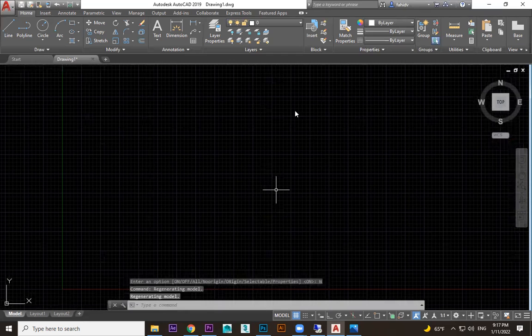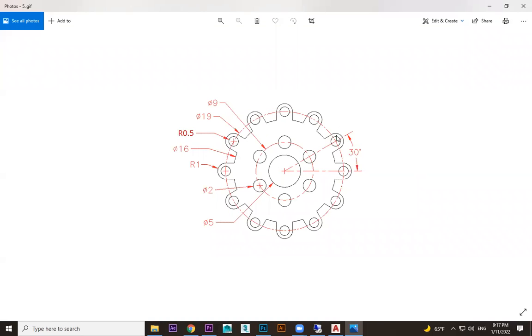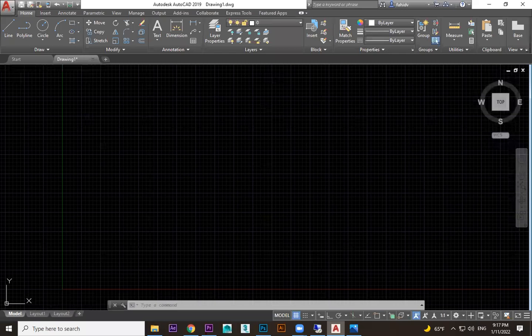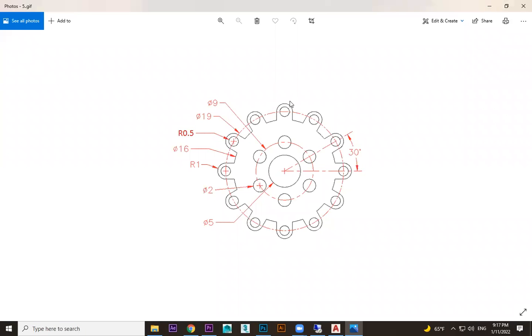Come back to our drawing now. So we're going to draw this. You can see which is in the red color, that's a reference line, and remaining are the original drawing. So first we go to the center one. Center is 5 diameter. Before I want to say something, before drawing this, you should have one horizontal and vertical line. That's called a reference line.